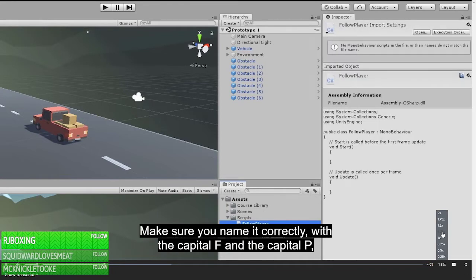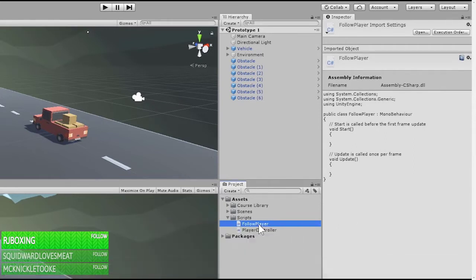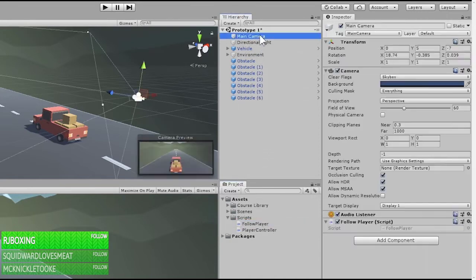Make sure you name it correctly with the capital F and the capital P with no spaces, and then we're going to left-click on follow player and drag it onto our main camera. Now, if we click on our main camera in our hierarchy, you can see the follow player script has been applied as a component. So now we're going to open our follow player script by double-clicking on it.